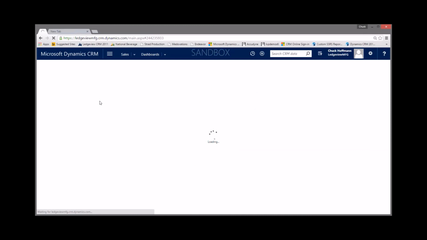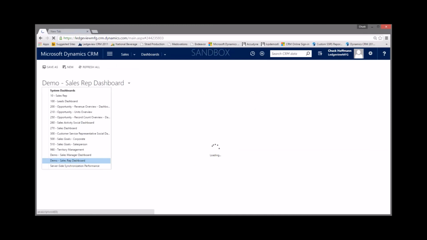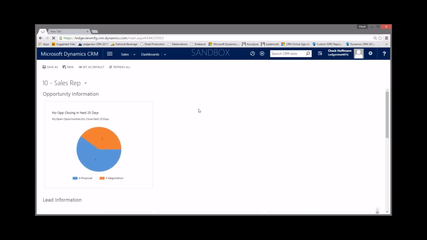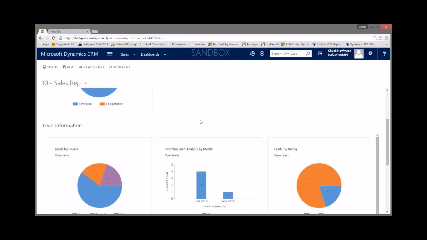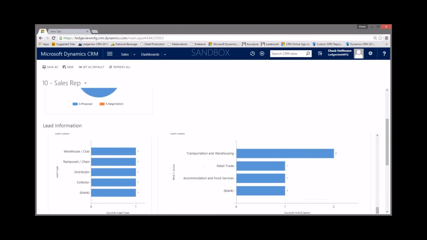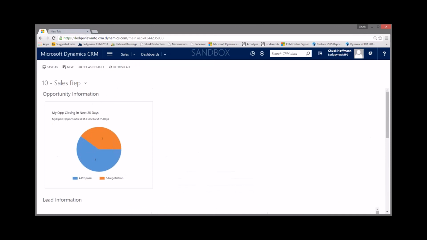So now I should find that dashboard in my view. There it is. So there's my first chart that I've done, and then here's all of the lead charts coming along with it. So you can see pretty quickly you can throw together a pretty comprehensive dashboard and give your sales rep or your sales team access to a lot of great information in a single dashboard.